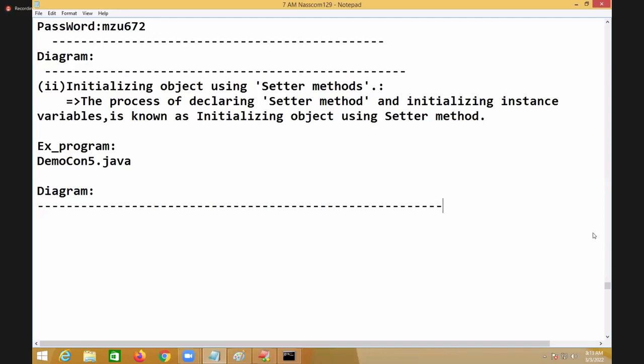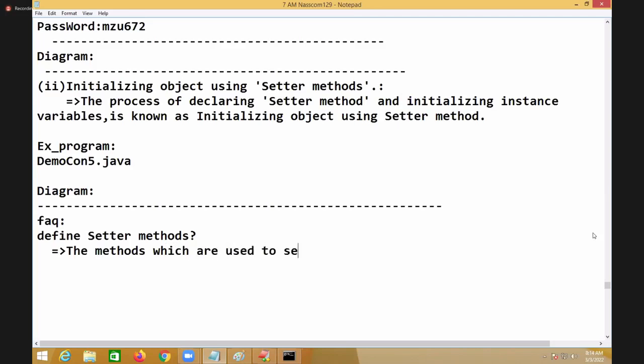Sir, what is this setter method and getter method? I want to know, sir, if anybody asked. So, FAQ: define setter methods. The methods which are used to set the data to the object. Set the data to the object means setting the data to instance variables. The methods which are used to set the data to the objects are known as setter methods.